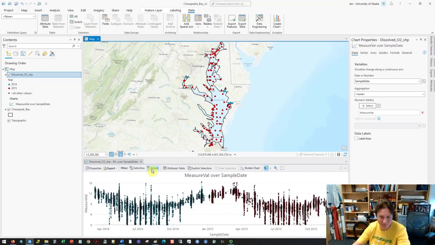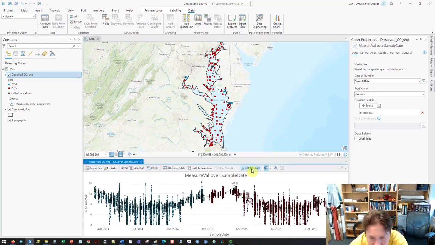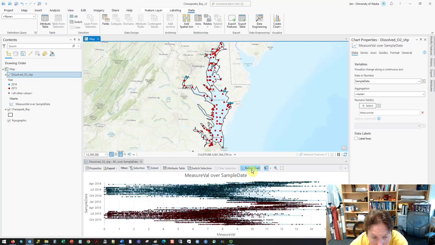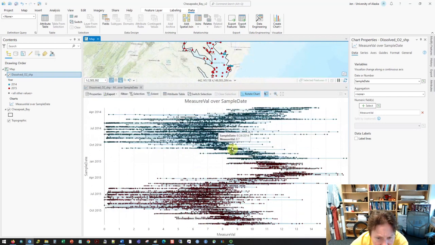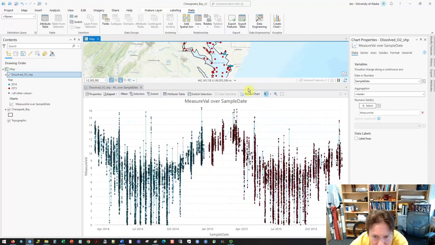I wonder what rotate chart does. Looking at it, you can kind of see the shift downward here in the middle of the season. But personally, I think the other way is better. Alright, so we have our chart.